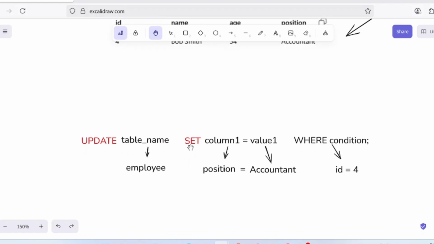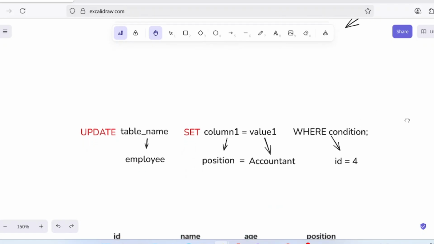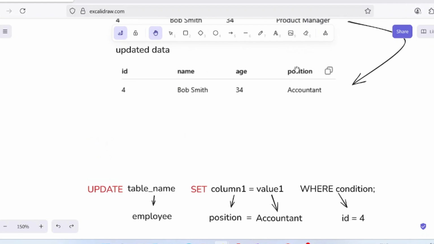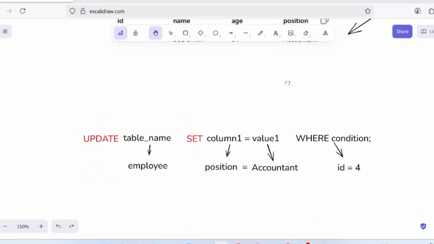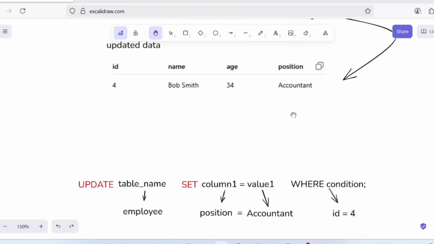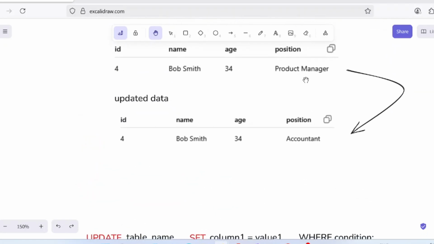What you're seeing right here, this first line, is the command to use when you're trying to update a record on the table. So here it says update, then you have the table name. In our case, our table name is employee. Then you set the column to a specific value. In our case, the column is the position. You can see it right here. The column is the position, and the value which we are trying to set to that column is accountant. So the previous value we had is production manager, and the value which we are trying to set is accountant.